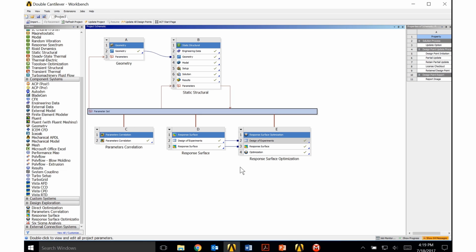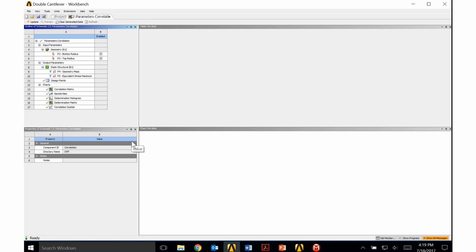So to go through each one of these steps and explain a little bit about them, I will go ahead and double click on parameter correlation. And again, this one's fairly straightforward. You can see that we have our two input parameters, our output parameters, and you won't need to change anything down in this window. The defaults will be okay for most analysis that you will do.